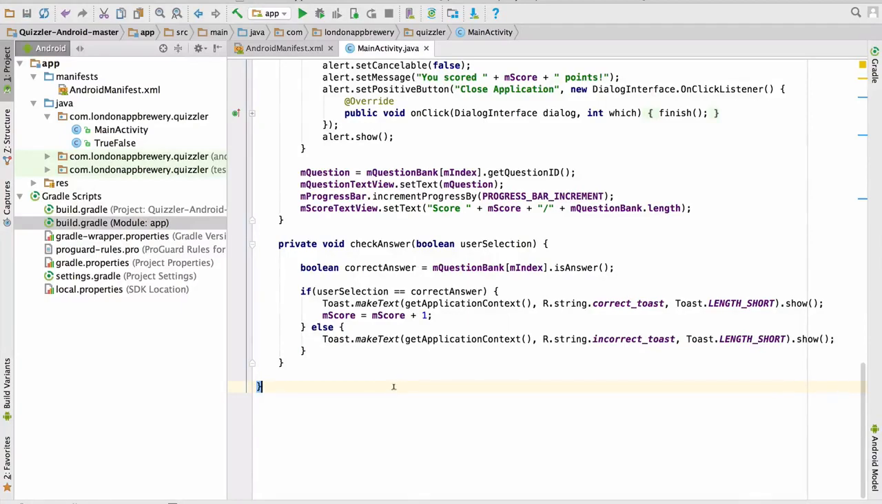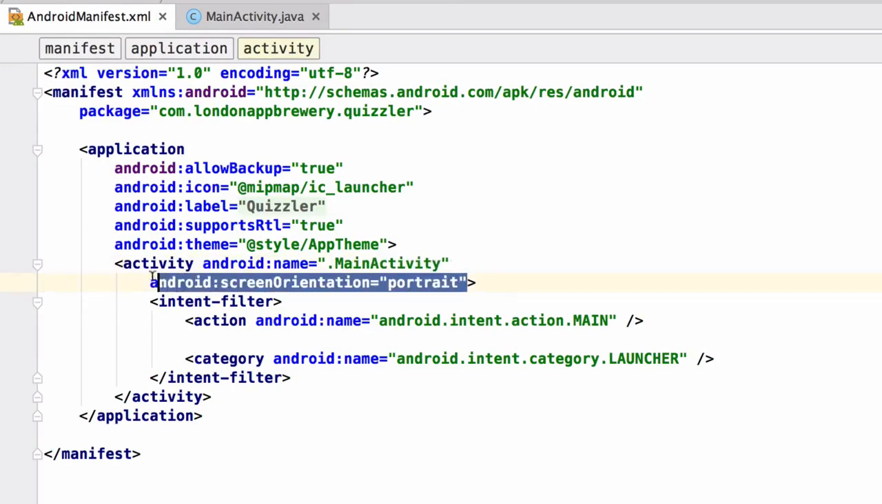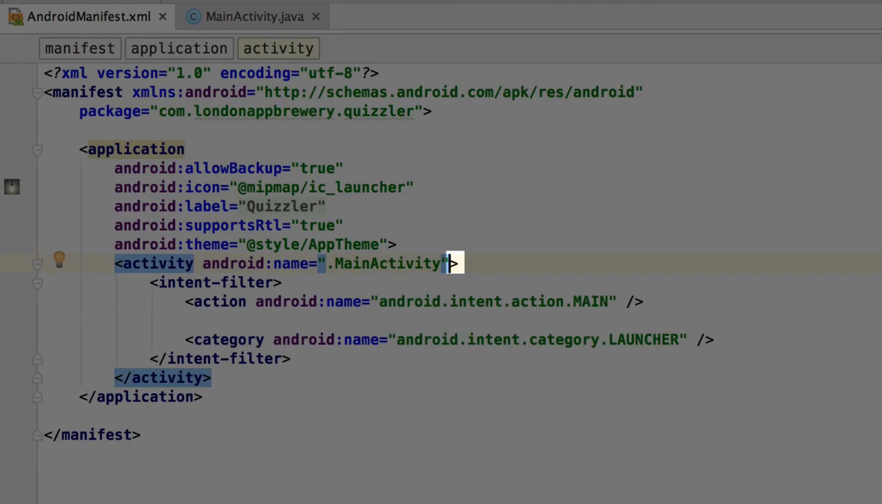In this video, we will save the state of the app so that we can handle the screen rotation gracefully. First, let's delete the XML code in the manifest file that fixes our activity screen orientation to portrait. And while you do that, make sure you keep hold of that angle bracket.